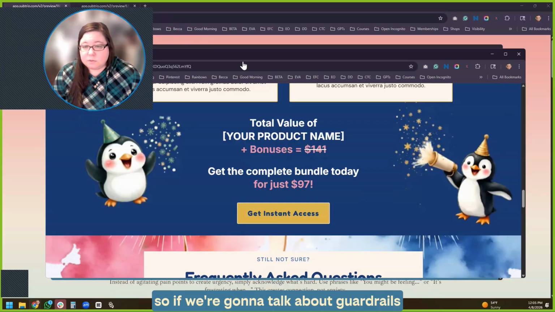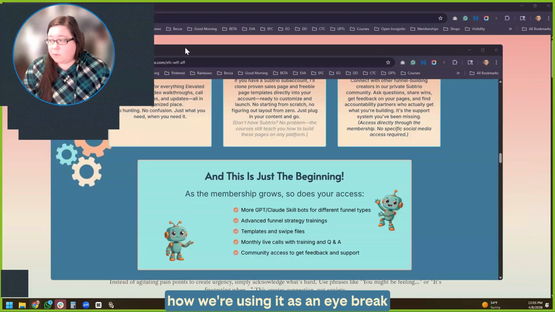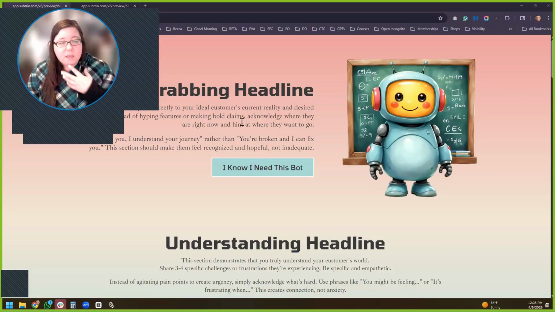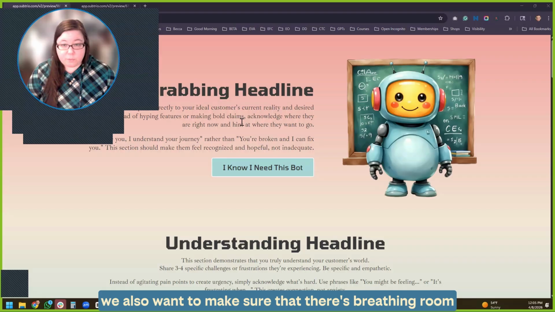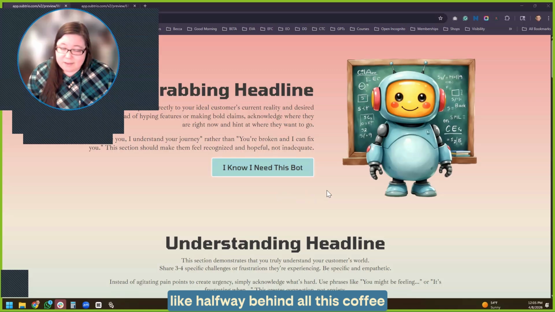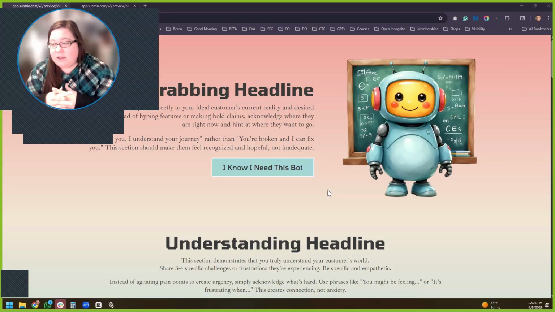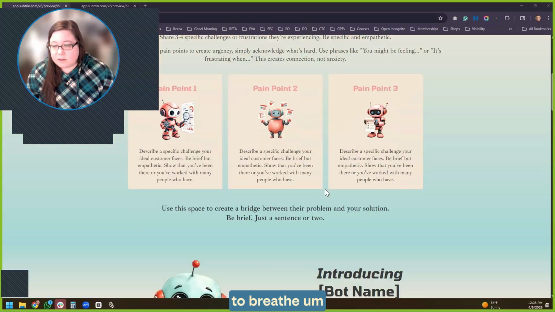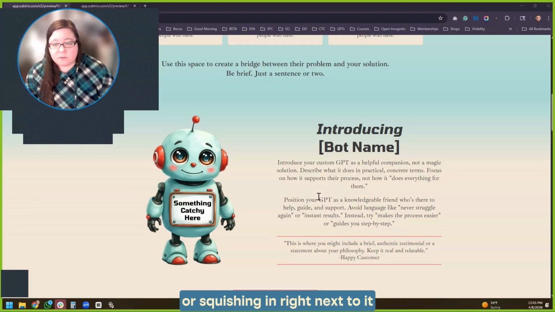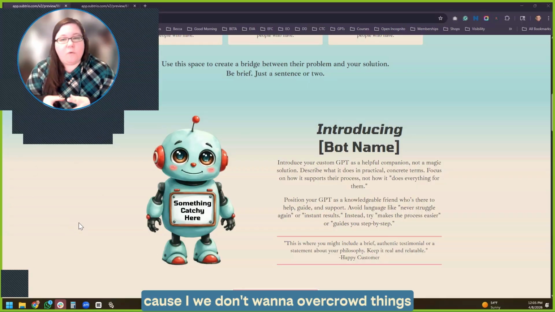And so if we're going to talk about guardrails, we talked a little bit about how we're using it as an eye break and we're keeping the scale intentional. But we also want to make sure that there's breathing room. If I have this guy over here kind of like halfway behind all this copy, that doesn't look good. It's not trustworthy if you have everything squashed together. You want to make sure that they've got a little bit of room to breathe. Down here as well, he's not standing on my copy or squishing in right next to it. He's got a little bit of room around him, and there's some white space here because we don't want to overcrowd things.